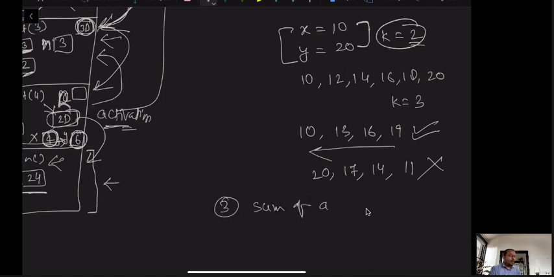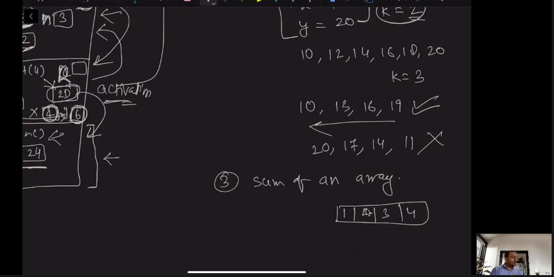sum of an array. Let's say an array of size n is given to you. You have to find the sum of the array using recursion. Okay, so let's say the array is 1, 2, 3, 4. The answer should be just 1 plus 2 plus 3 plus 4. So it will become 10. Okay, this is what you have to print. Only and only 10, nothing else. Sum of an array.